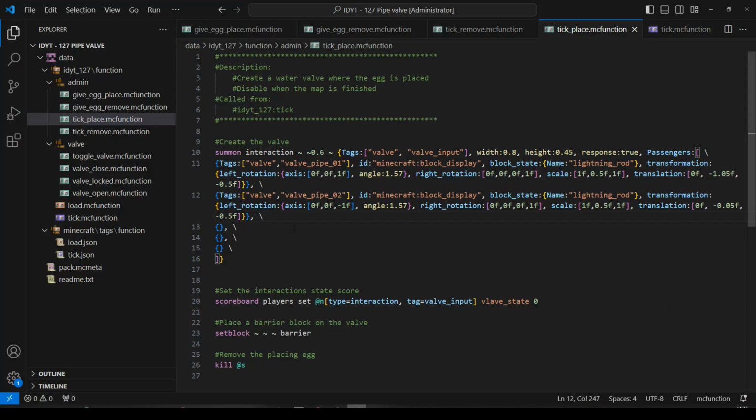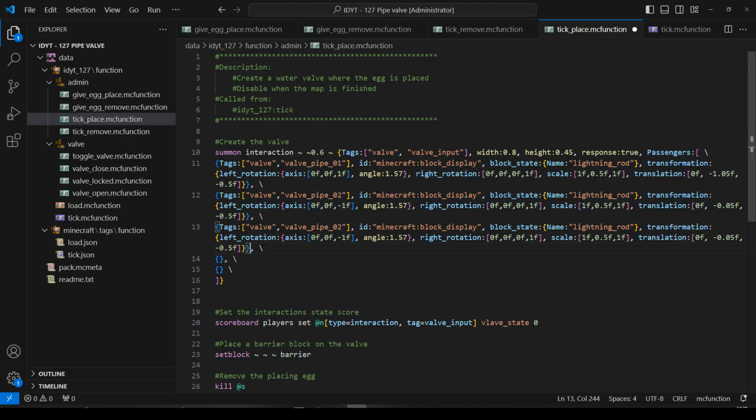Right, next we're going to do the valve up pipe. And you know what? I think I'm going to copy this again. And let's paste it in for the next one. So we'll call this valve.